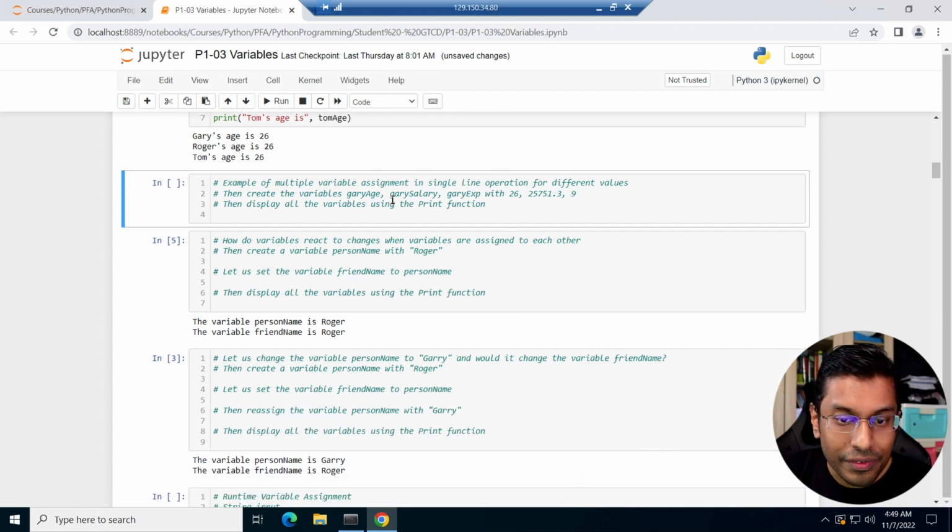Example of multiple variable assignment in a single line, okay, for different values. Okay, this one I use a lot. So this one is where you are assigning with only one equal sign, but you're assigning different values. So this is where we use what we call tuples, right? But don't worry about this. It's just a quick understanding.